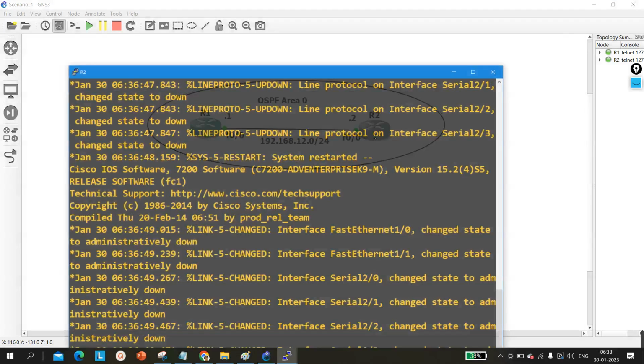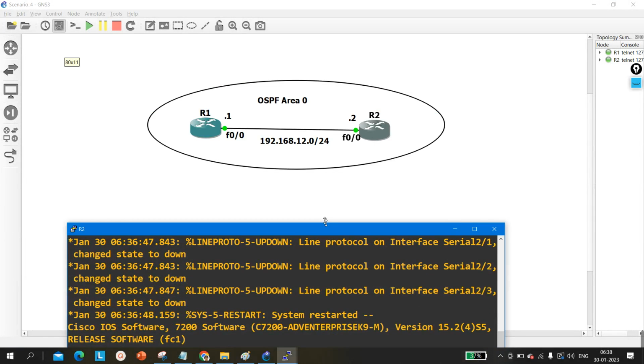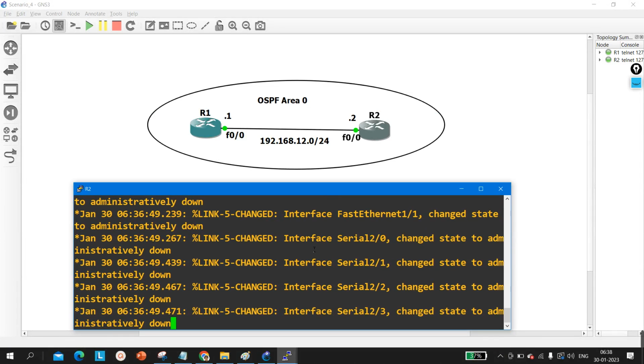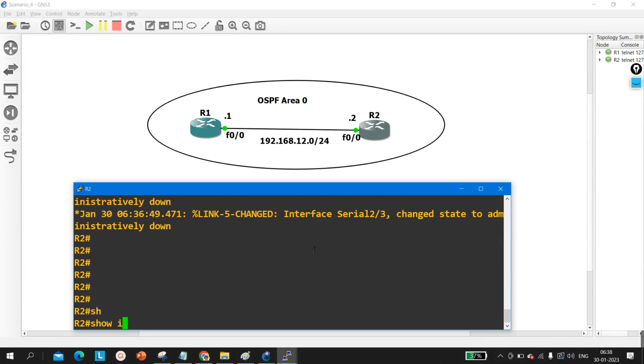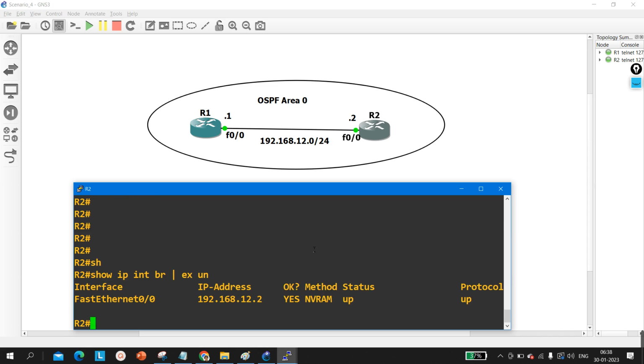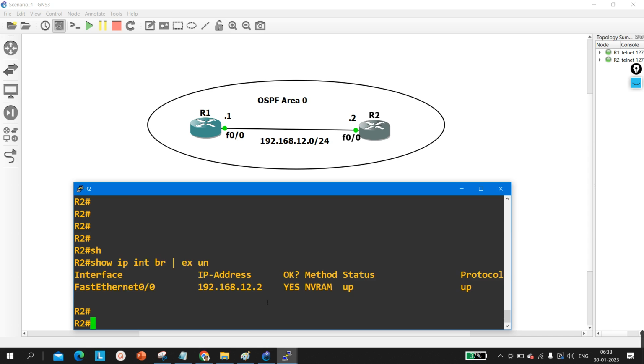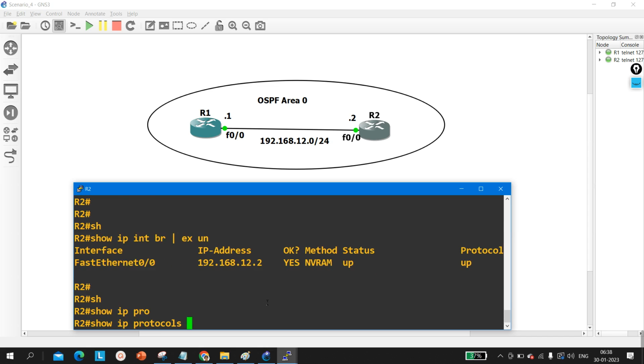Let me check the configuration of router 2. So show ip interface brief, exclude unassigned. Okay, so here also IP configuration is fine. So show ip protocols.